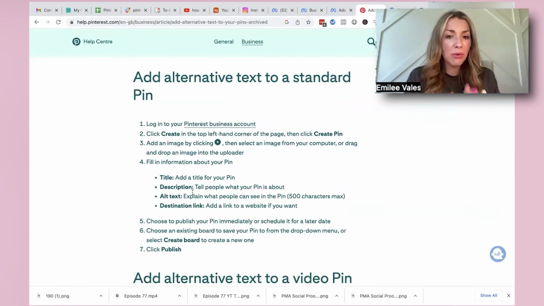However, I wanted to point this out because Pinterest gives these great directions, but you might not see this on your desktop or your mobile device. I was supporting one of my students inside my Pinterest Manager Academy.